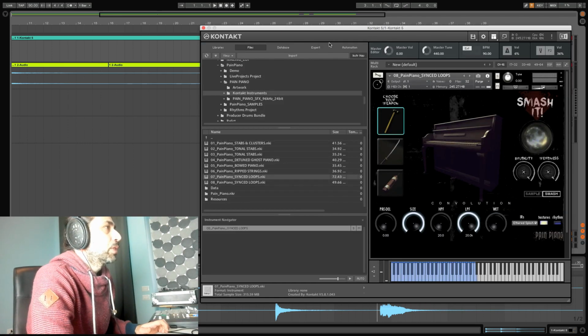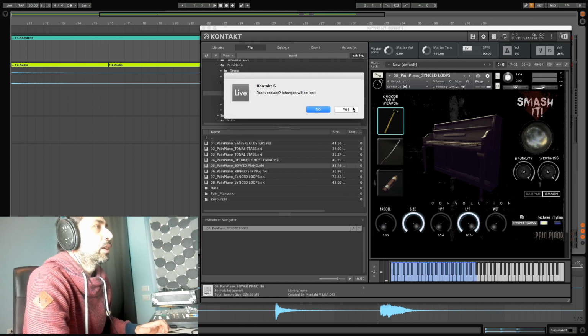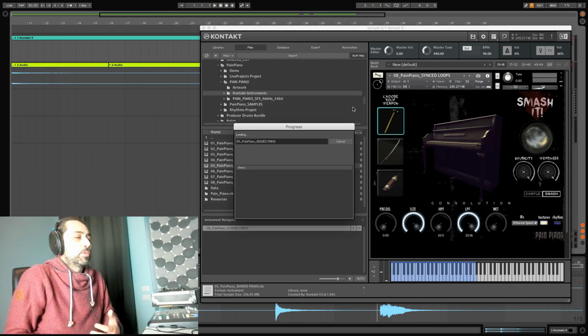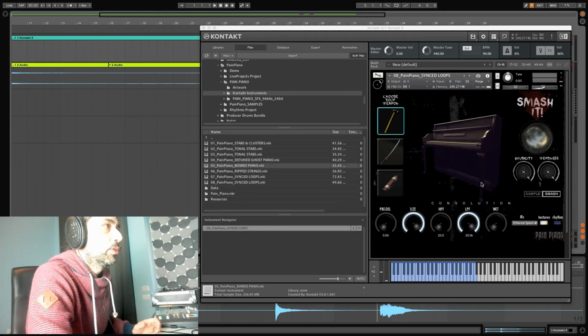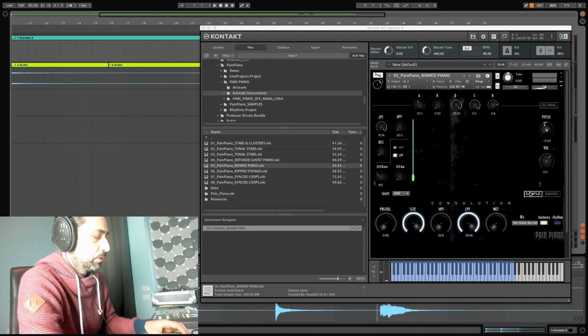So another instrument that I would like to show you is a bowed piano, which is basically the piano strings that were bowed with cello horsehair. And also here you can have a lot of great sounds.